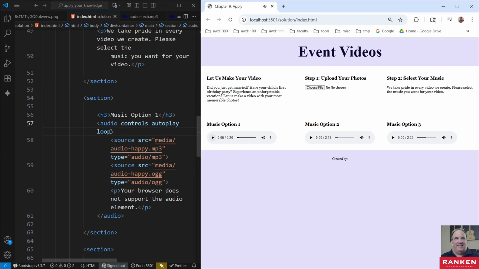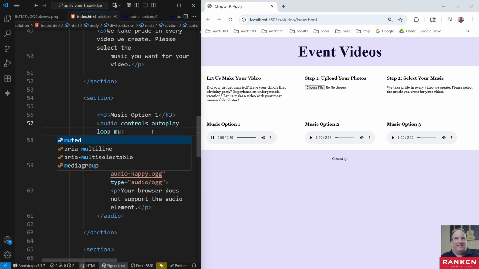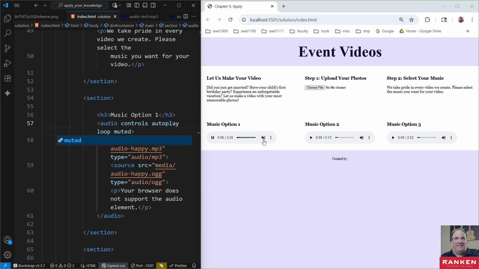Okay, the other is muted. And once I saved it, you can see right here, it muted it, right? As opposed to these others where it's unmuted by default, but it went ahead and muted it. So you can have this where it's muted like this, and also all these kind of different controls.